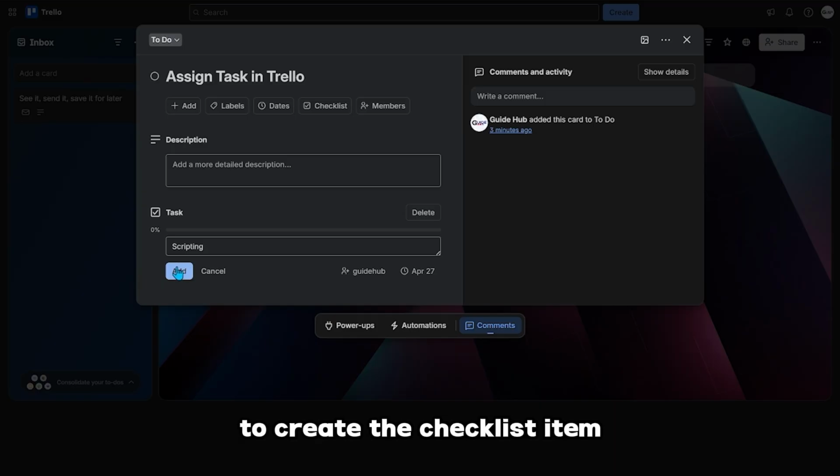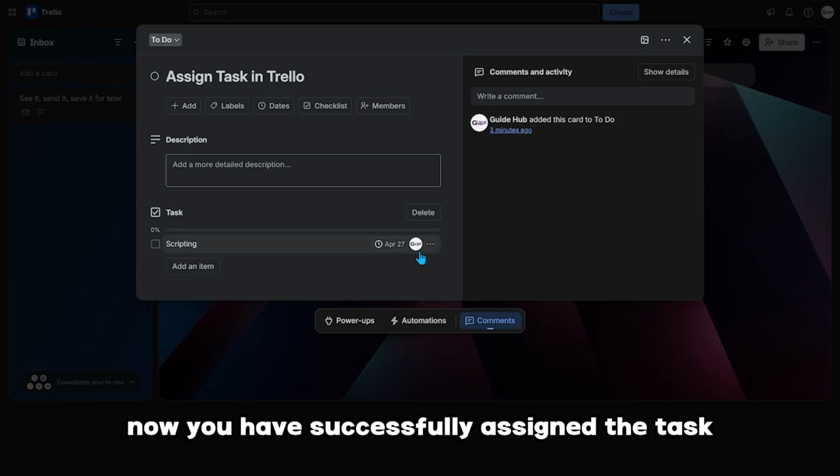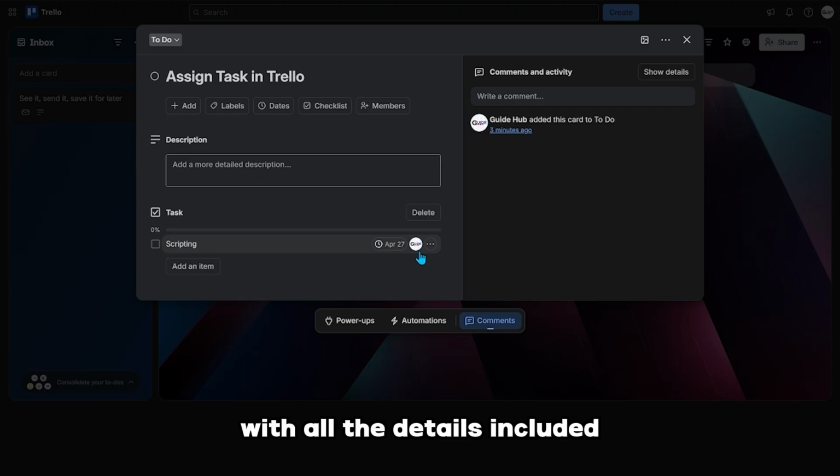Then click Add to create the checklist item with the assigned member and due date that you have set. Now you have successfully assigned the task, and it will appear in the checklist with all the details included.